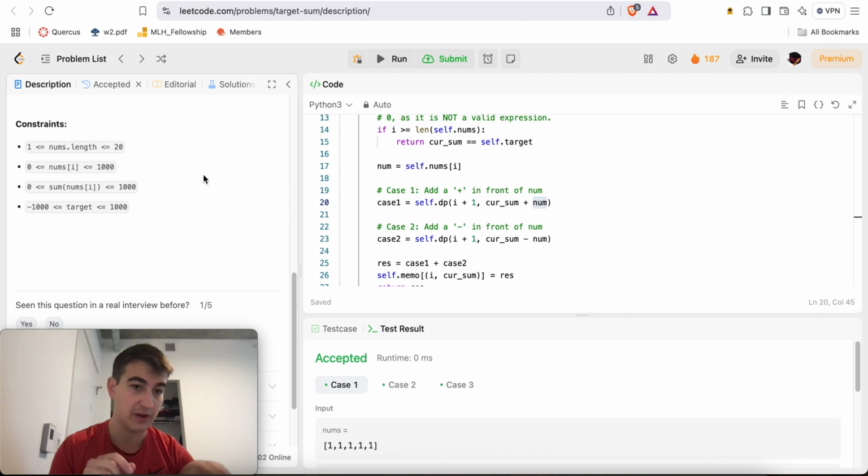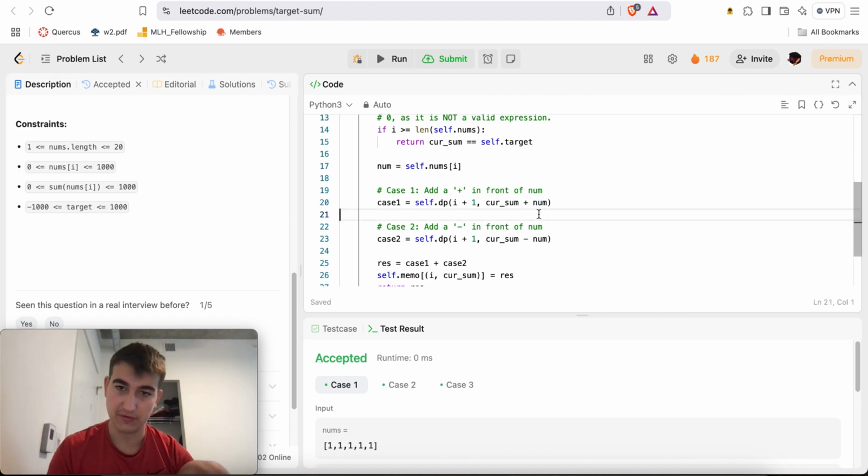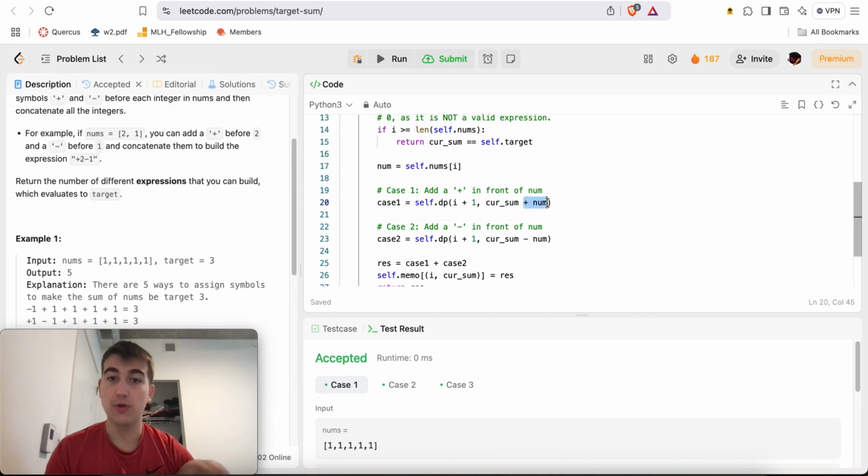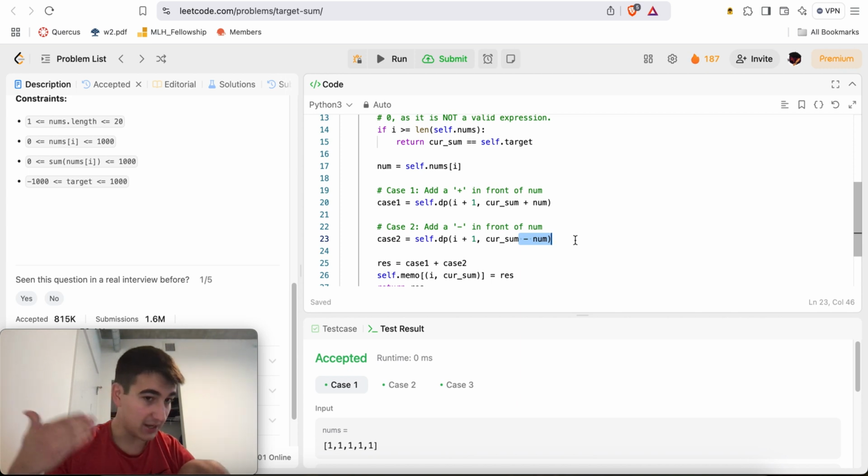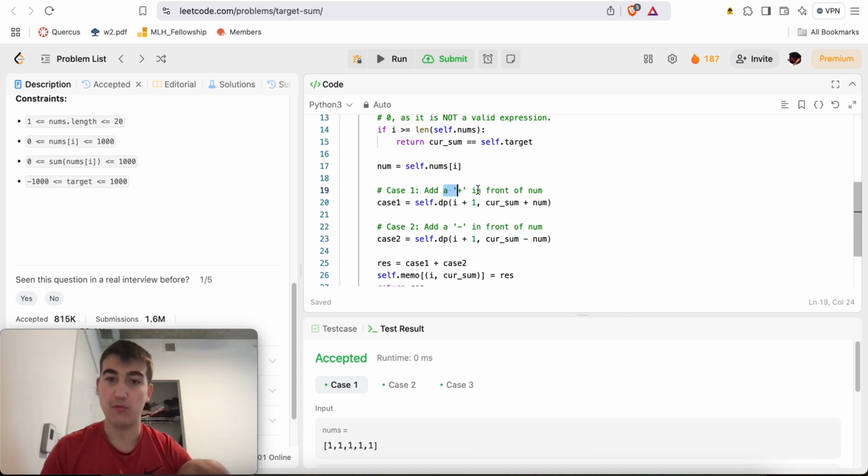So when I put a plus sign in front of it, it'll be the positive version, right? So here I'll choose to add the number to that current sum. I locked in the decision of putting a plus sign at index I. Otherwise, my second and only case will be to add a negative sign instead in front of the number. So again, I lock in the decision for index I, so I can move on to index I plus 1 onwards. And to essentially show that I locked in the decision, I take the current sum and I subtract number. Again, they're all non-negative, so by subtracting the number, I effectively put a negative sign in front of the number, right?